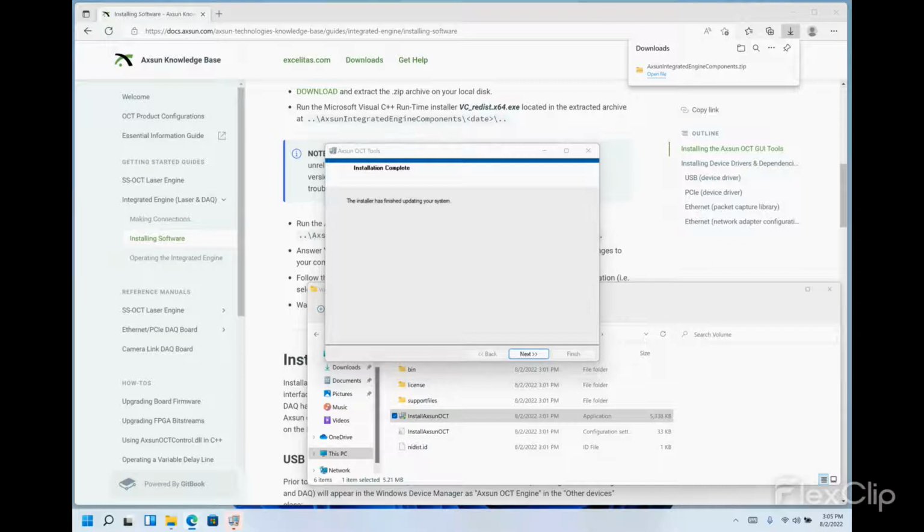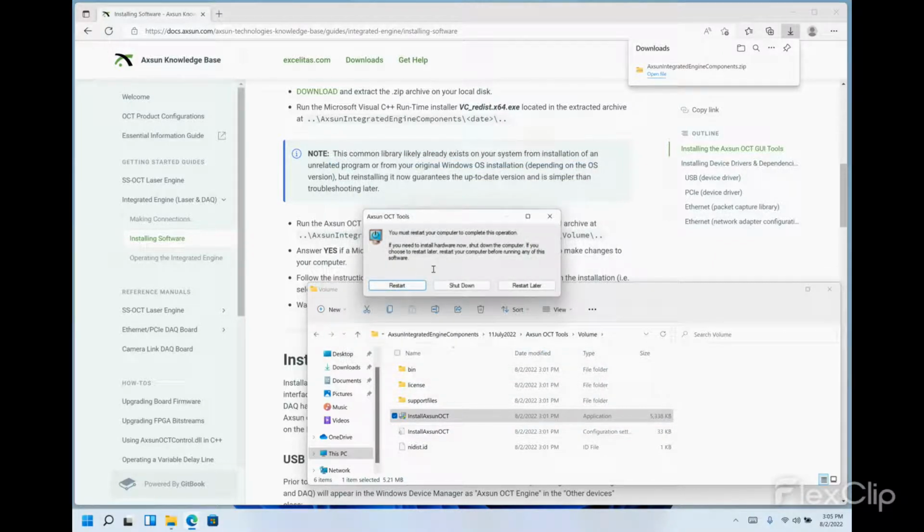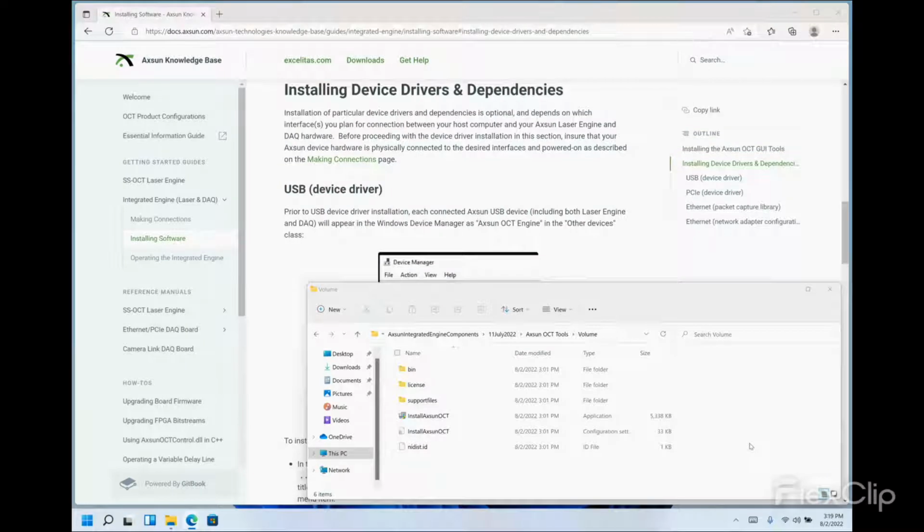And once we're done here, we're just going to basically work through the dialogues, and it'll prompt us to restart the computer. So that's a great idea to do at this point. So I'm going to press restart now, and I will be back shortly. Okay, we are back here after a system restart. And the next step in the process is going to be to install some device drivers.